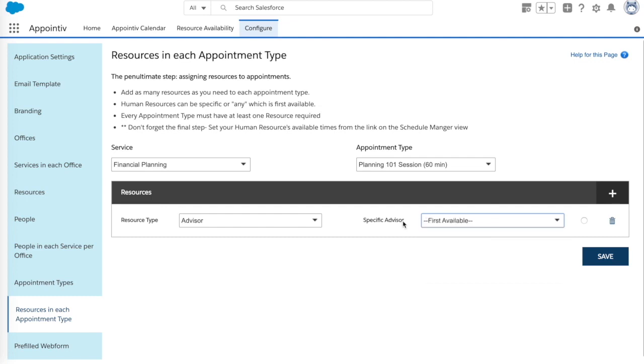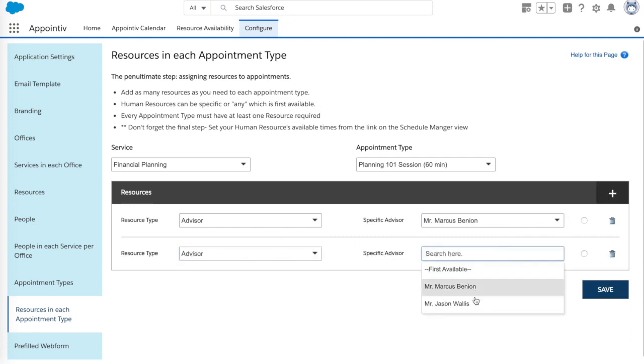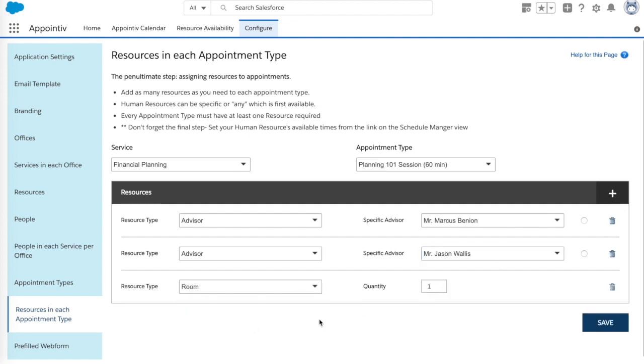Now I've seen lots of examples where first time admins for Appointiv think that they need to say, okay, well, I know Marcus can do that one. Let me do it again. Advisor, I know, okay, Marcus can do it. Okay, Jason can also do it, and I also need a room. So that looks pretty good. It's going to be either Jason or Marcus and a room.